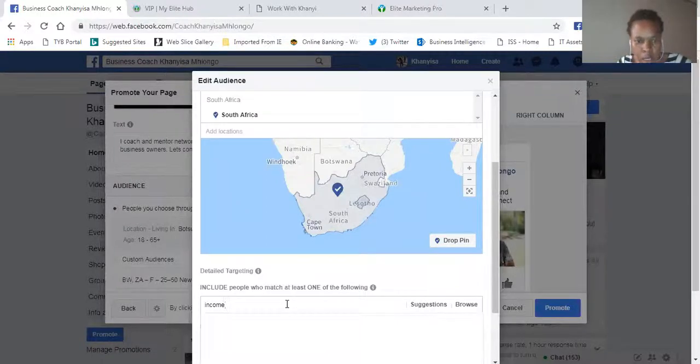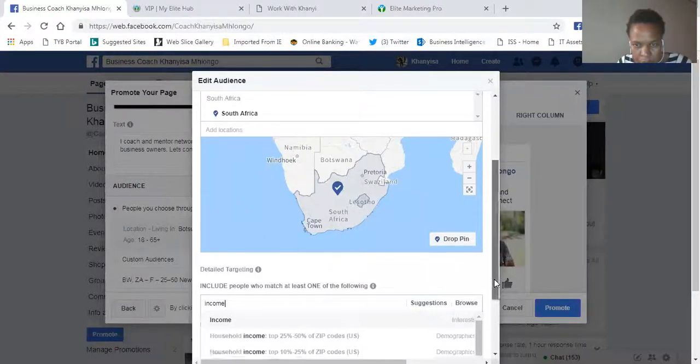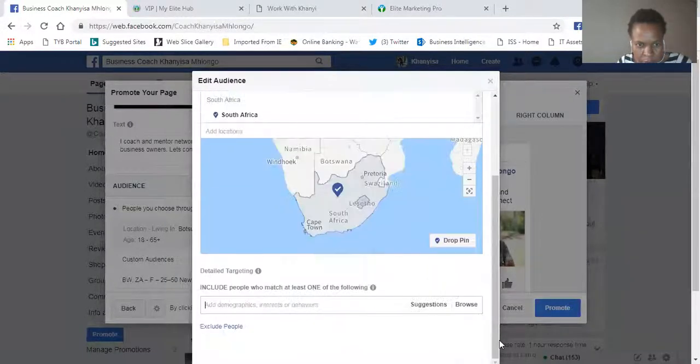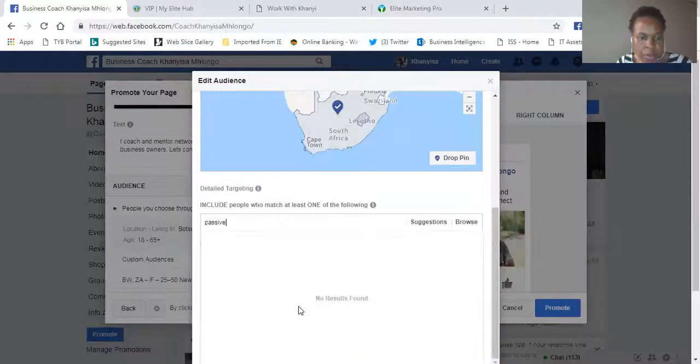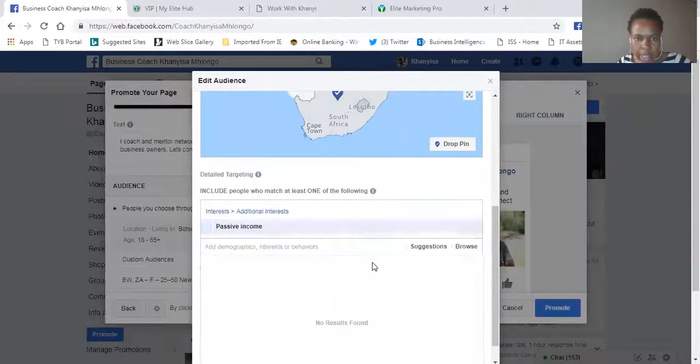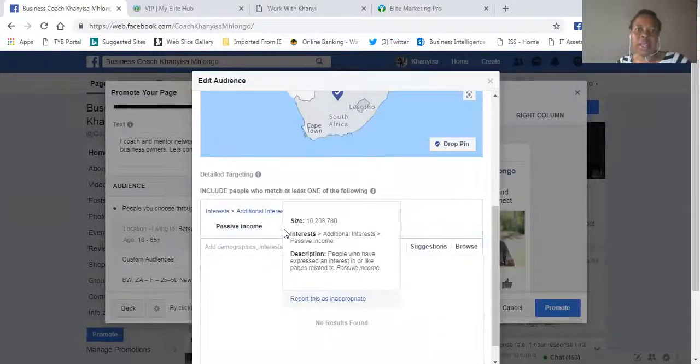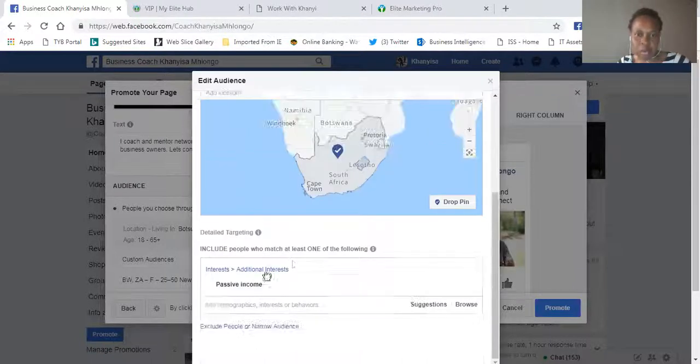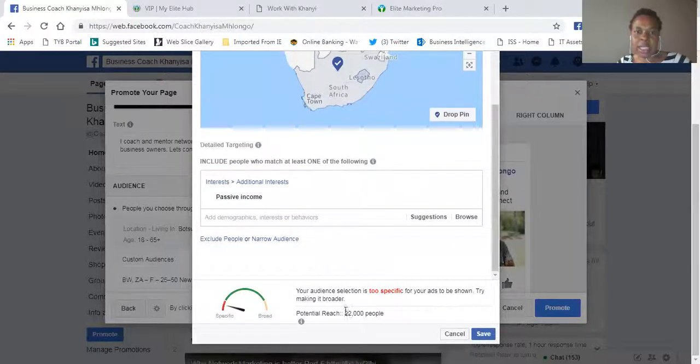Income. Okay, passive income. We're looking for people who are interested in passive income. Click that, and you can add a whole lot of other things, but it already tells me that the size of this market is 10 million people that I'm looking at. You can add a whole lot of other interests that you want to add. Play around. It says it's too specific.